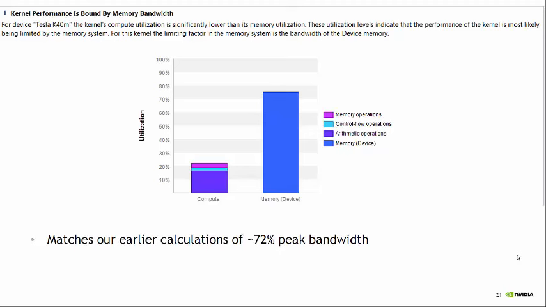It says for device Tesla K40M, and the K40 is similar to the one you're running on, the kernel's compute utilization is significantly lower than its memory utilization. These utilization levels indicate that the performance of the kernel is most likely being limited by the memory system. For this kernel, the limiting factor in the memory system is the bandwidth of the device memory. This is the same conclusion we came up with ourselves using the metrics, the DRAM read throughput and DRAM write throughput. But we didn't have to analyze it ourselves. The system has gone through, looked at the output, and seen that, yes, this is indeed the case.